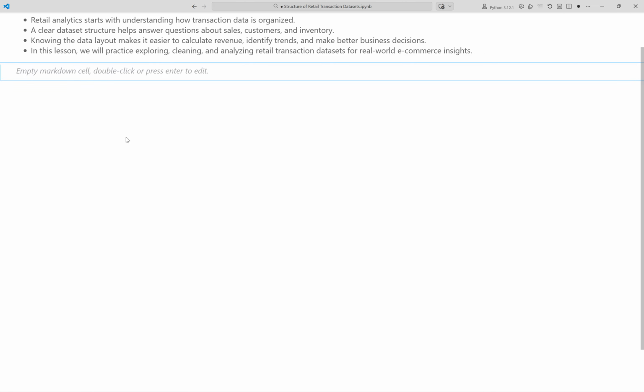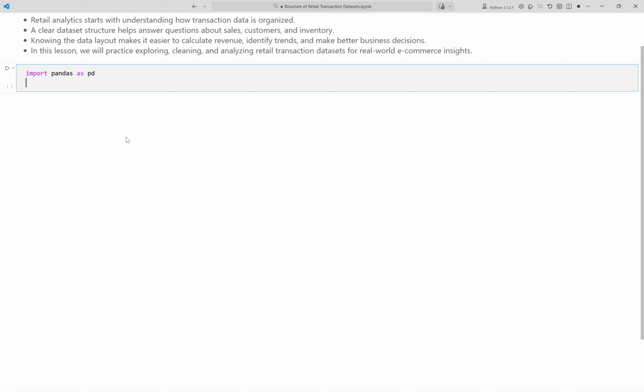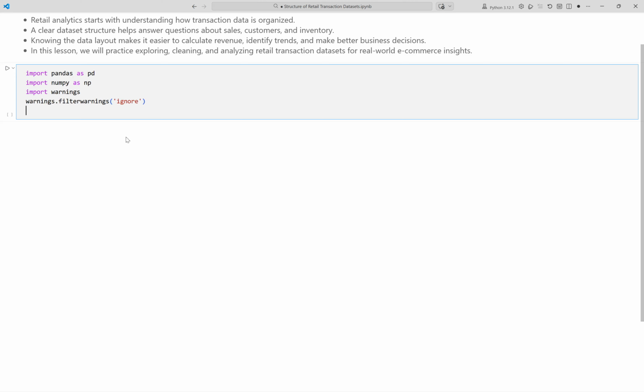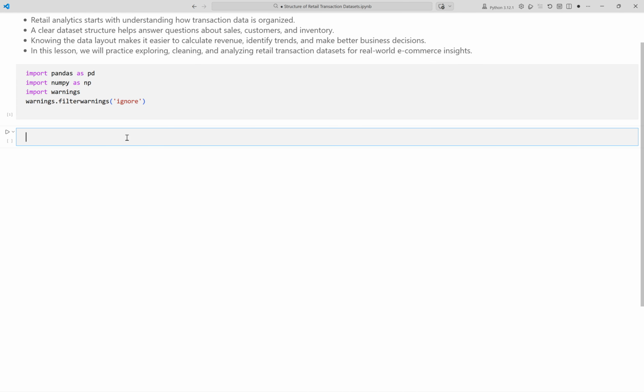We import pandas for handling retail datasets. We import numpy for numerical operations. We import warnings to manage warning messages. We suppress warnings so our output is not cluttered. Running the cell now. Practice. Try importing pandas and numpy in your own notebook.